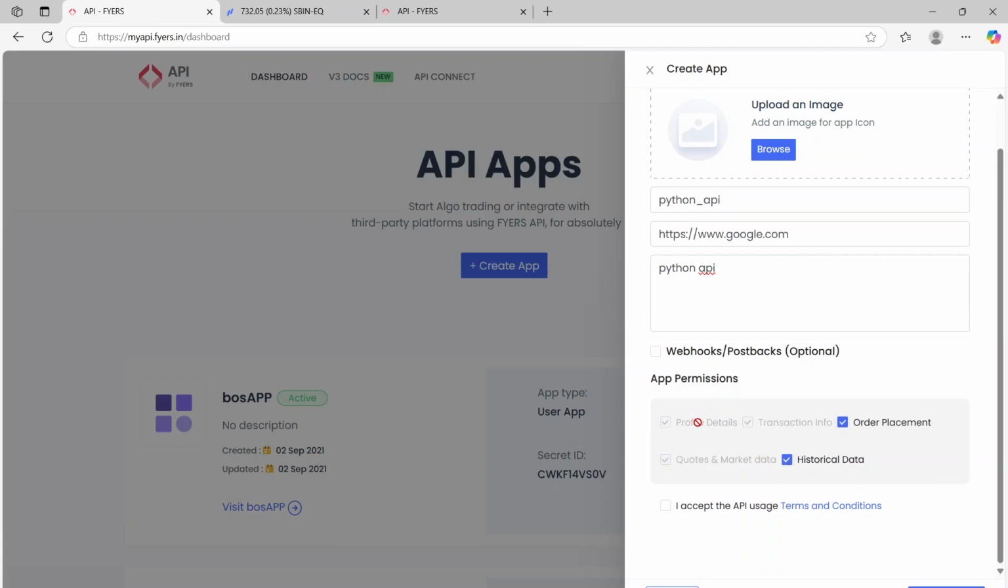Like we have seen before, profile detail basically means that I will be able to get everything about my profile. Transaction info, it's read only, and I will be able to get information about the order that I've placed or the current positions that I have, things like that. Order placement, that means I will be actually able to place some orders using the API now. Quotes and market data helps me to get the live data, and historical data will help me to get historical data in either equity, futures and options, basically the open, high, low, close and volume data.